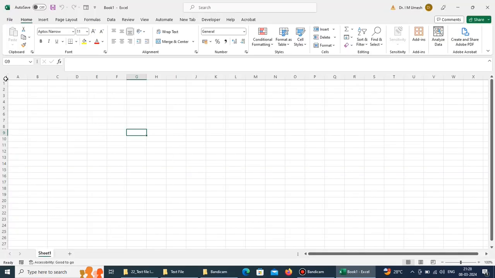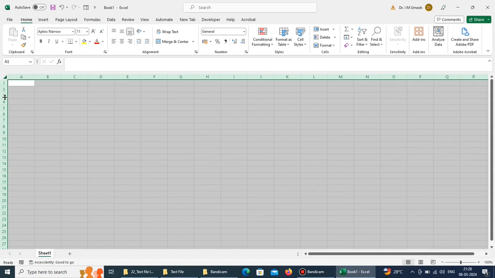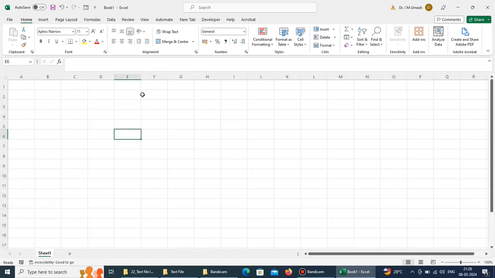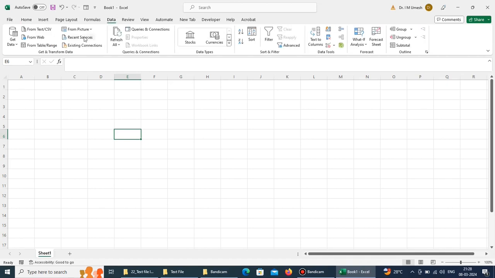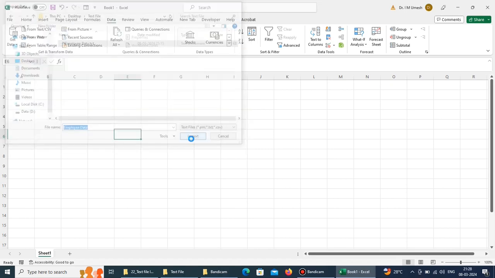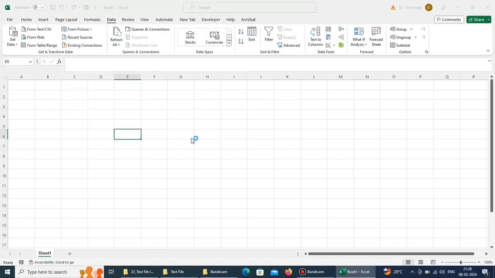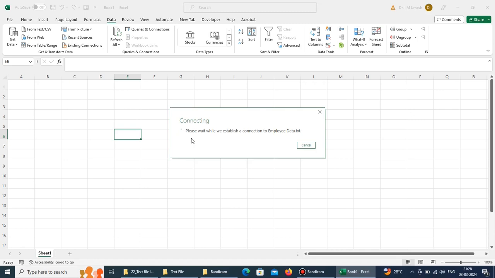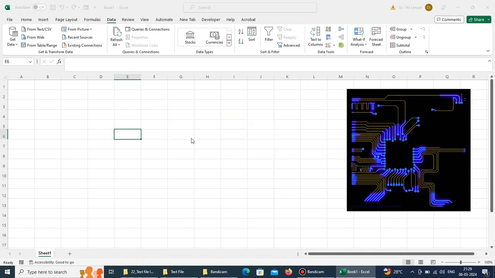Open Excel. I will increase the size of the row and column here, and then we'll go to the Data tab. Here we have an option, From Text or CSV. Click on that, and select the text file here, employee data.txt. Import. Now it's importing the text file to Excel.